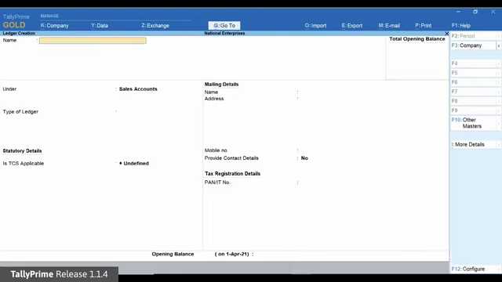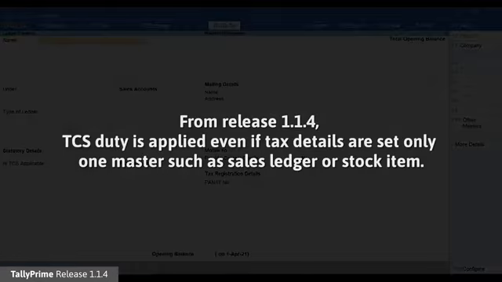In earlier releases, the TCS nature of goods was required to be configured in both the sales ledger and stock item for TCS to be applied in a sales transaction. From release 1.1.4, TCS duty is applied if either the sales ledger or the stock item master has nature of goods details.